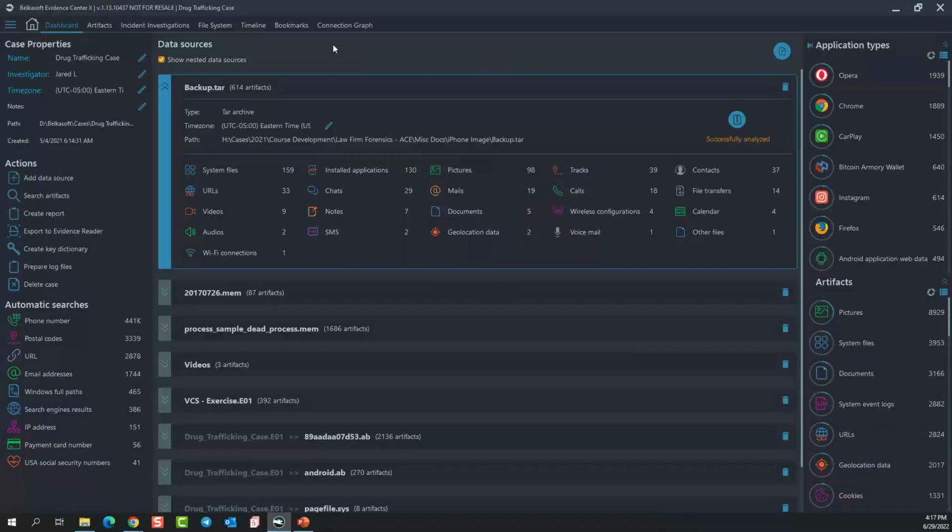Moving over into the dashboard. This is where you have your actions pane, where you create your global searches, you add your data, you create reports. All that's going to be done from the dashboard. So if you look up in the top left corner, I have my case properties, what I name the case, who's investigating, my time zone, and at any point in time, I can add notes to this case. So if I have an idea mid-examination or I need to jot something down, I can put those notes in here and they will be saved right here.